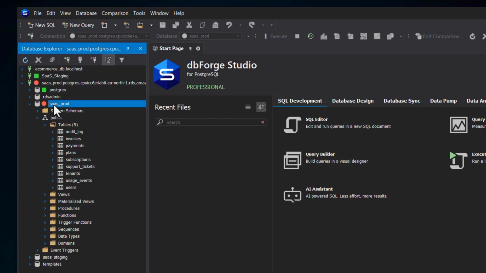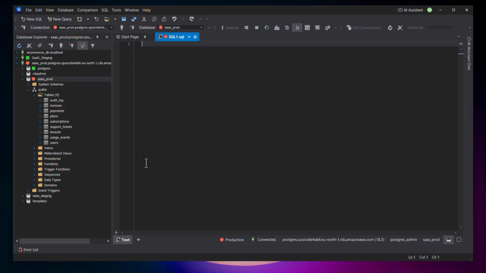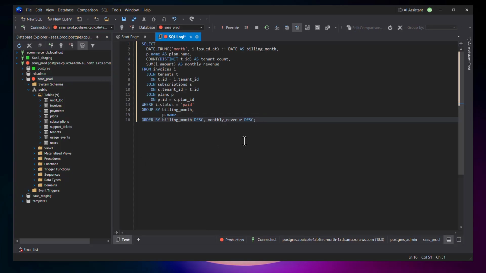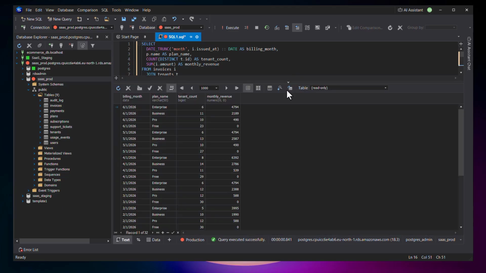And this is the database that we have. And we have 9 tables. What I'm going to do is create a new file based on this SaaS production database right here, new SQL. And here I'm going to paste my SQL command. And let's execute it together. There we go. It was really fast.